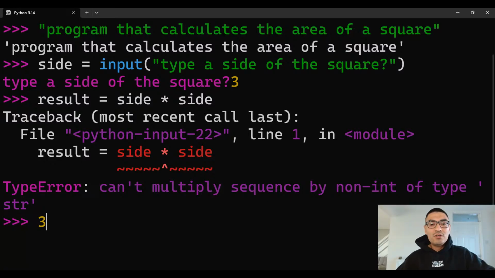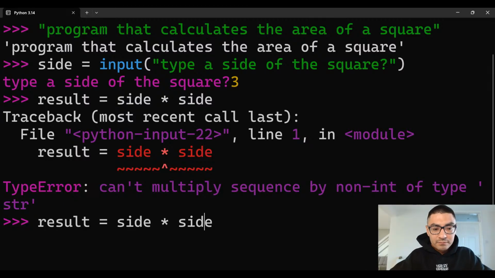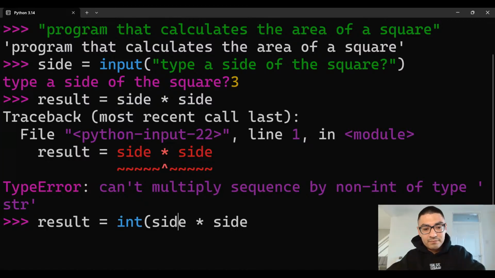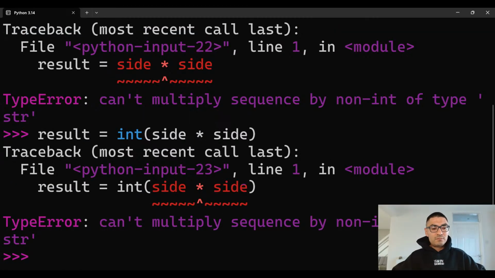You're telling the program, hey, this is a number. It's not a string. It's a number. So what we have to do in order to fix this is fix the result. So result, if we go up arrow, and then we tell it that this is an integer. So again, I have another error.